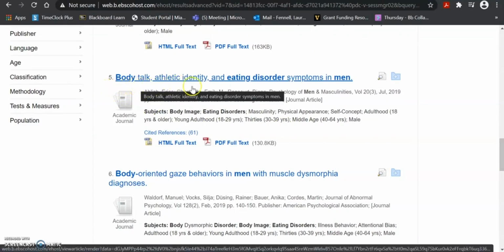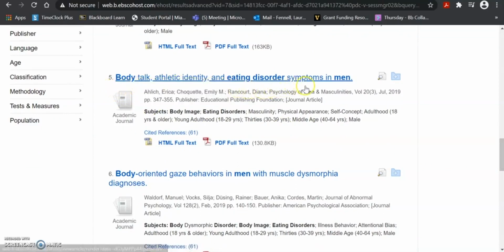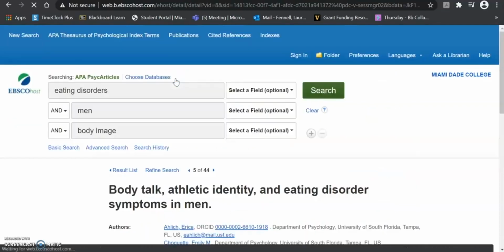And let's look at number 5. The title of this article is Body Talk, Athletic Identity, and Eating Disorder Symptoms in Men. Below we have the bibliographic information, we have the authors, and also the name of the source, the name of the journal that the article is from. This is from a journal called Psychology of Men and Masculinities, Volume 20, Issue 3, from July 2019, and I can see the page range, 347 to 355. So this is fewer than 10 pages. Many research articles will be about 15 to 20 pages long.